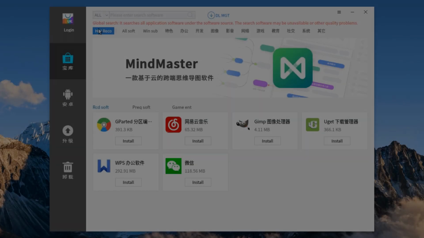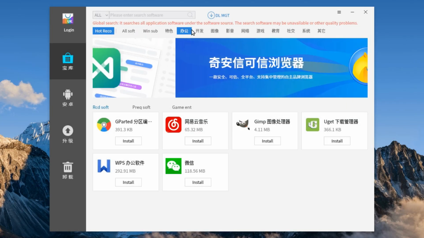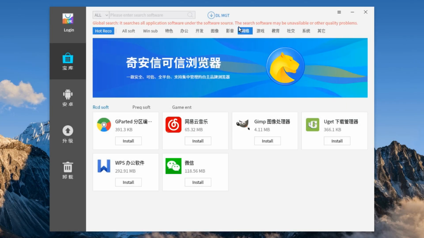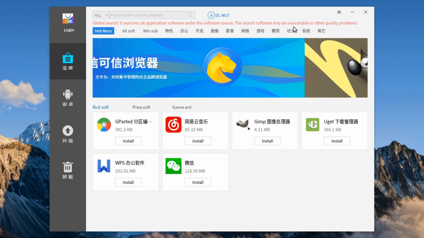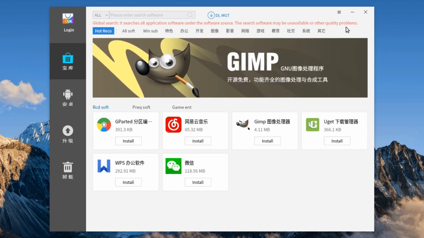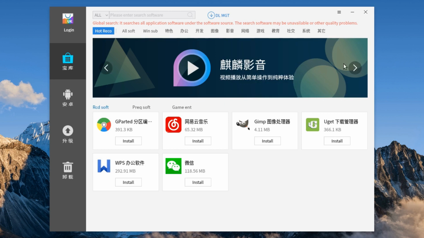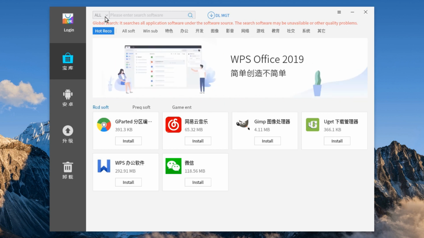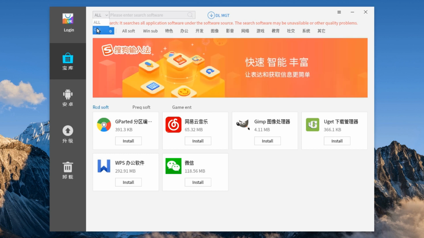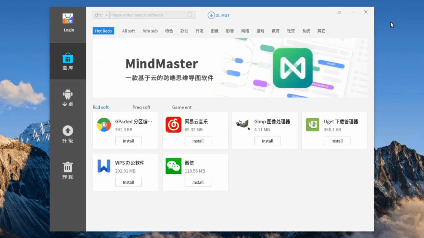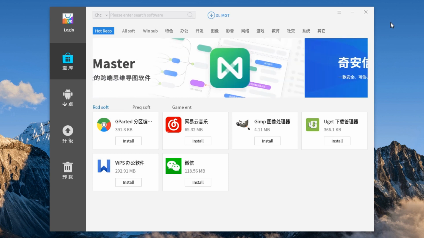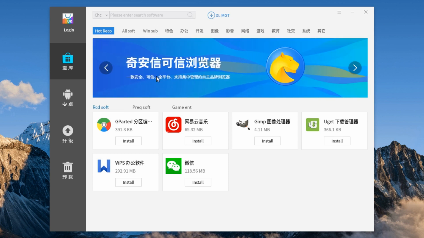All global search. It searches all application software under the software source. The search software may be unavailable or other quality problems. Other quality problems. Wow. We just don't want problems in the first place, let alone quality problems. That could be a huge problem with quality problems. I'm not sure what that's all about.